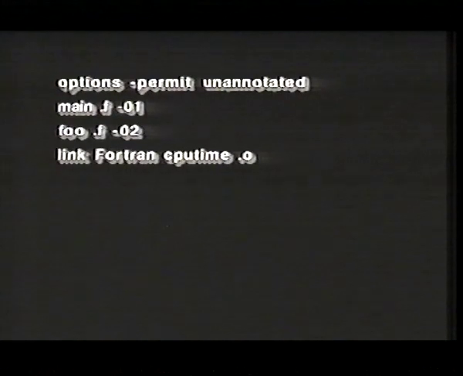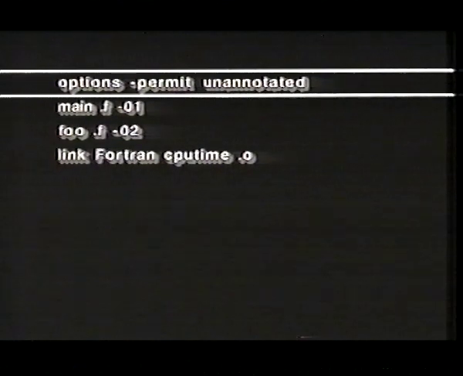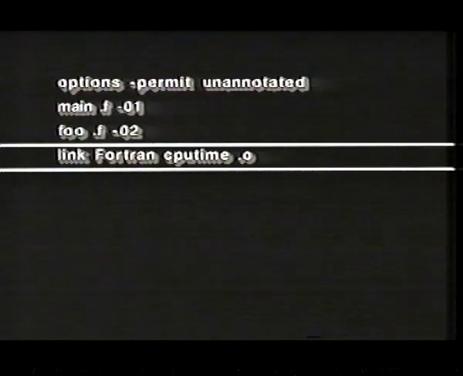Gene, we occasionally see applications which are missing source for one or more procedures. How would you create a build file in such a case? The best way is to create annotations for the procedures you call. We'll discuss those in a moment. A shortcut method is to use the -permit unannotated option. This tells the application compiler to make pessimistic assumptions about the behavior of the called procedure. The object file is listed on the link line.